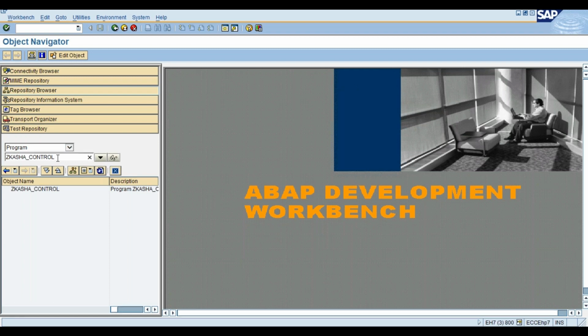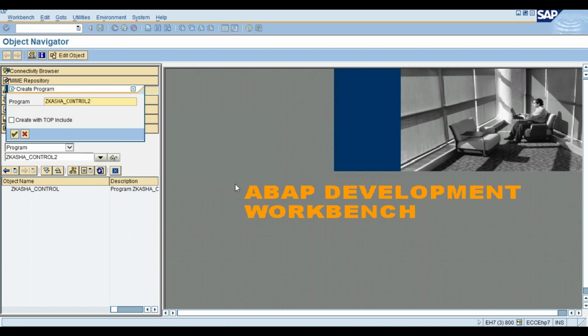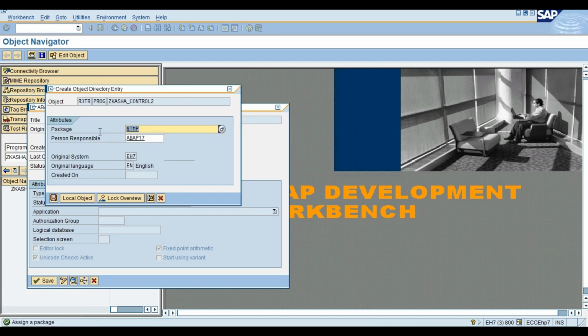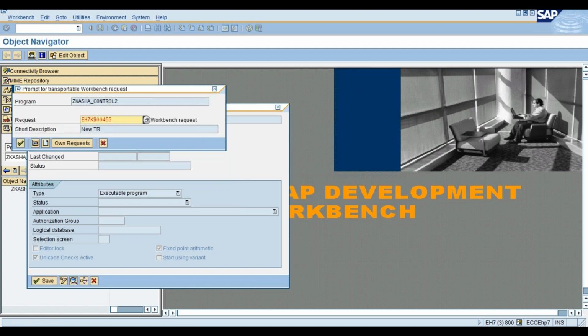Suppose I'm going over here, this program is not created, so we have to go over here, program, save it. By default it's taking the local package. We have to give here whatever package we want. I have created just a Y custom package, so I'm giving Y custom here, and now we can click save.